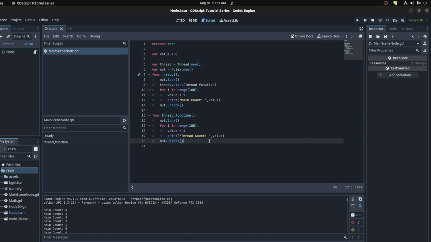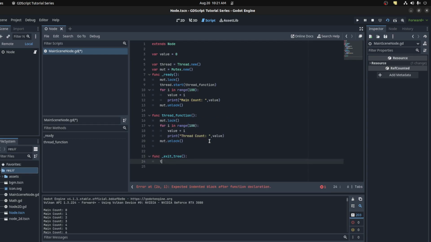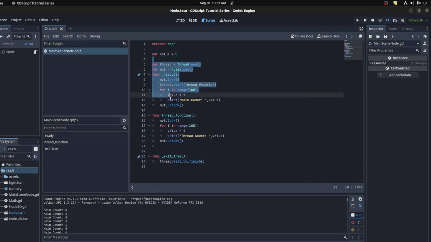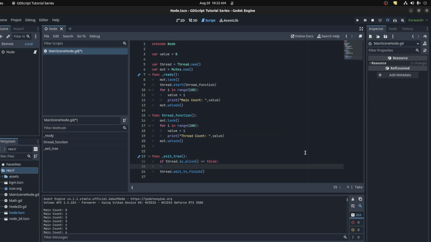So if you want to now combine the threads, you need to call wait_to_finish. So let's do that on exit, exit tree, then say thread.wait_to_finish. This combines the thread to the main thread. And you could do checks too, because whenever you call wait_to_finish, if the thread is still running its code, it's freezing the program as if it was just one thread. So the way to check it is you say if thread.is_alive equals false, then you call wait_to_finish. So is_alive checks if it's running its code, and it returns false if it was done.